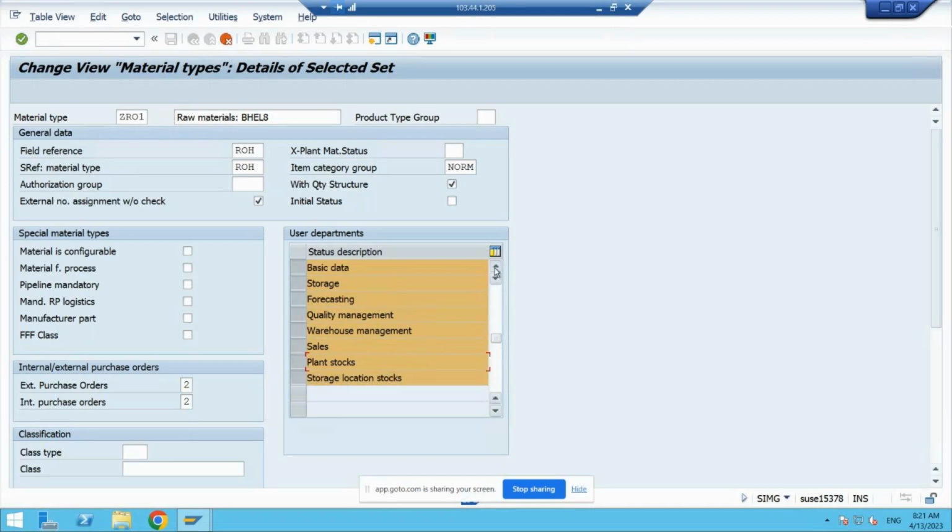So how many modules are there? MM, sales, warehouse module, quality management module, production module, and finance module. So these are the modules which will be used. Costing is also used for finance. Production, purchasing is for us. MRP is also for production. Classification is also for us. Accounting is also for finance.